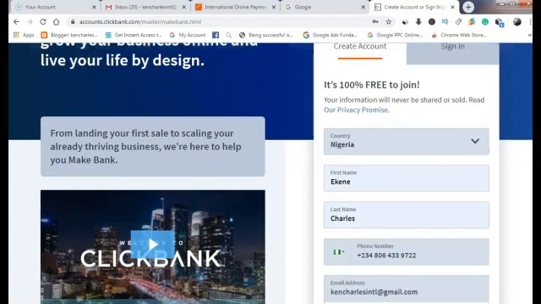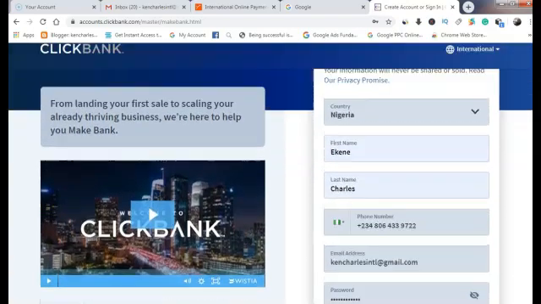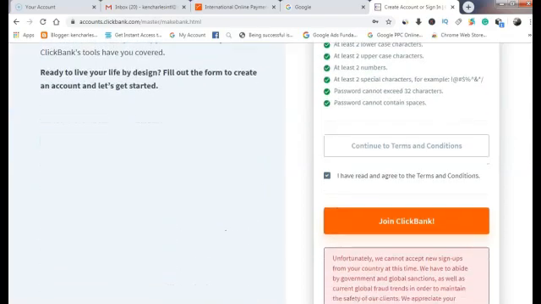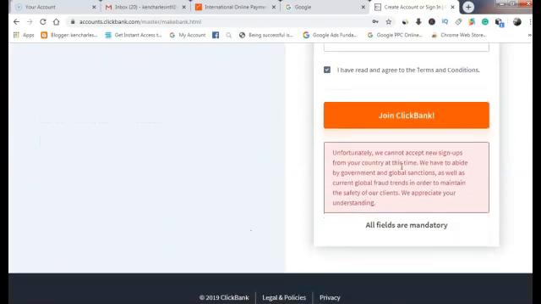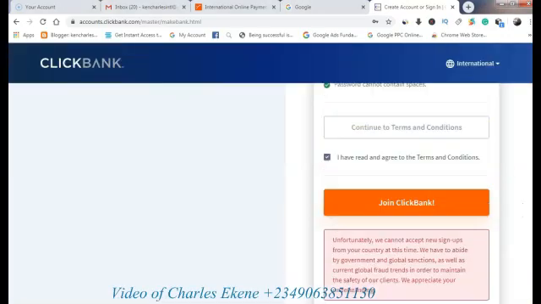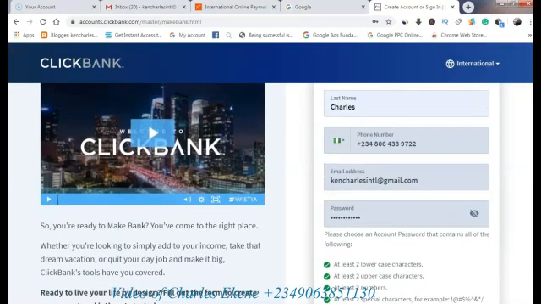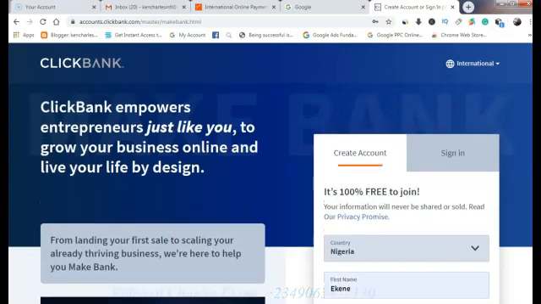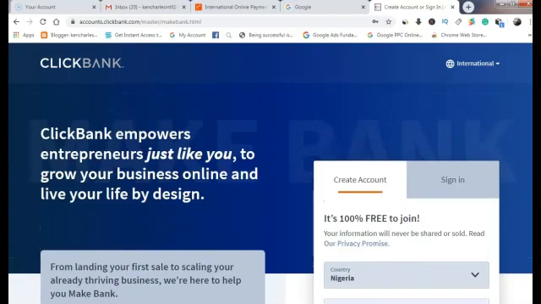I'm going to take Nigeria as an example. Over here you see that I still cannot create my account. If you follow these steps, you are going to receive this information that unfortunately we cannot accept new sign-ups from your country at this time. This is truly worrisome, but I tell you, just relax and let me show you step by step how you can create your account. This method works perfectly for any country that's having this same problem.